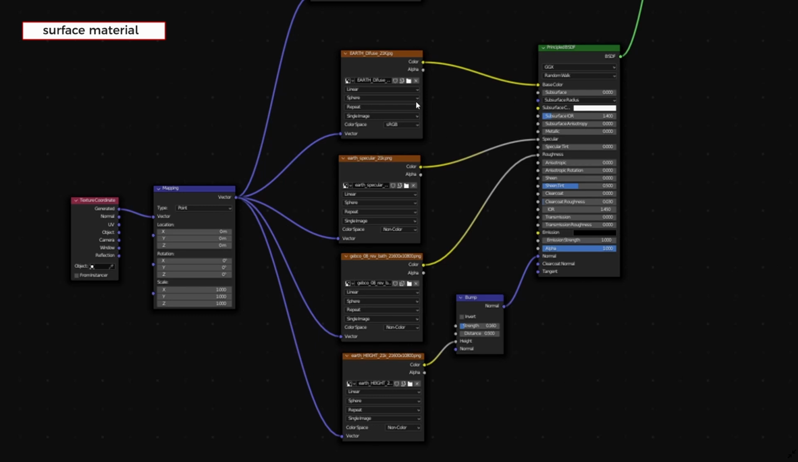And we have the diffuse to the base color, the specular to the specular, the bathymetry to the roughness. This will add some details to the oceans. Don't forget to set all those to non-color. And finally the height through a bump node into the normal. We are not using displacement in this setup because we are using the Eevee render engine and not Cycles.